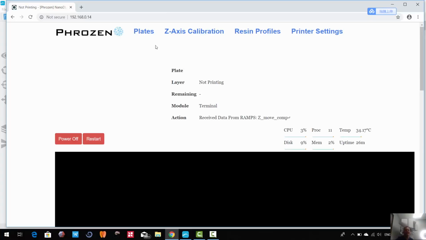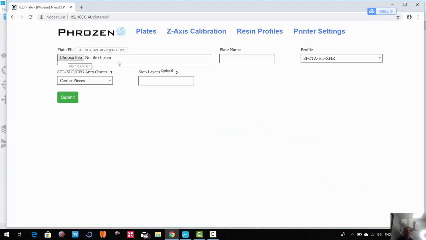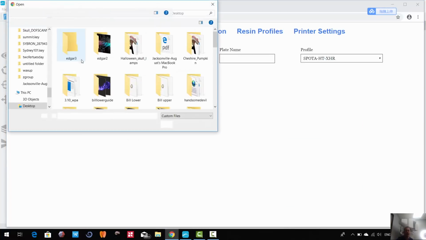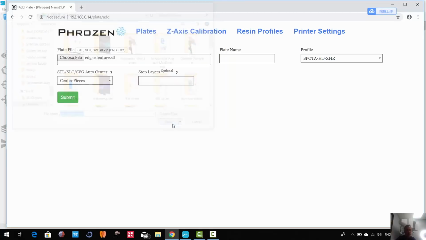So we're going to be setting up a plate. When you click on plate, you get this sort of weirdness here. Just go ahead and add. And then we got our file. I think we called it Edgar Denture. So let's see where that is. Edgar Denture right here. We're going to hit open. It's going to ask you to name the plate. This is just for your benefit, so we'll call it Edgar.